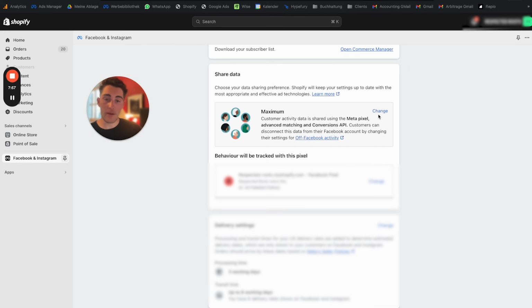go beyond the website events, which are often blocked by ad blockers and everything, and will actually be able to take a look at the store, send back data, have everything from the server side, and will be able to track much better, which allows for better optimization and then also higher scale for your ad account. So definitely do this, make sure it's maximum right here, make sure it's tracked with the right pixel.